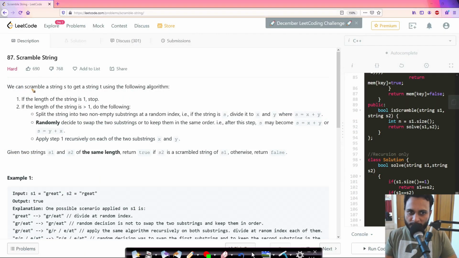In this problem we can scramble a string s to get a string t using the following algorithm. The first step is if the length of the string is 1, then we will stop. Otherwise, if the length of the string is greater than 1, then we will do the following. We are given 3 steps. The first one is that split the string into 2 non-empty substrings at a random index.